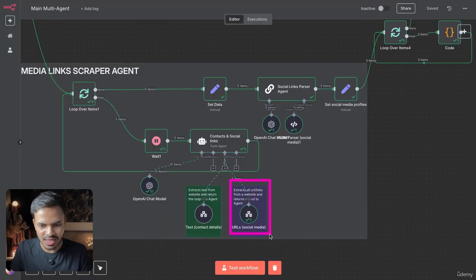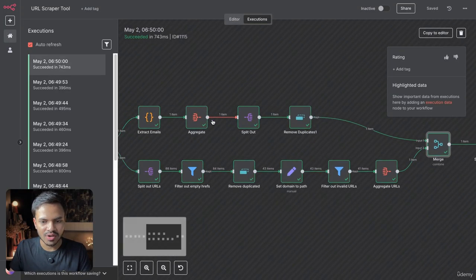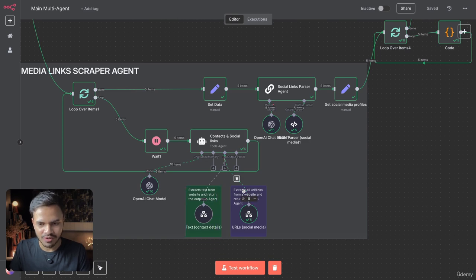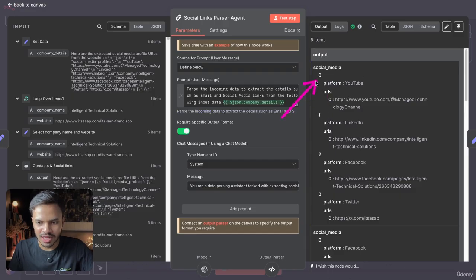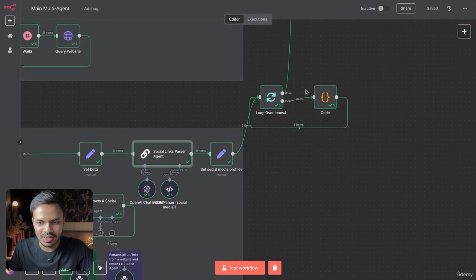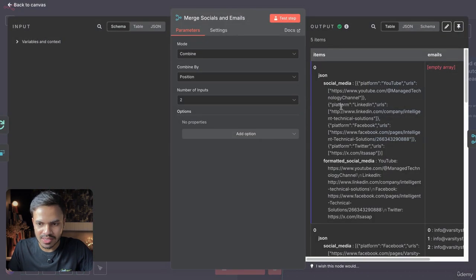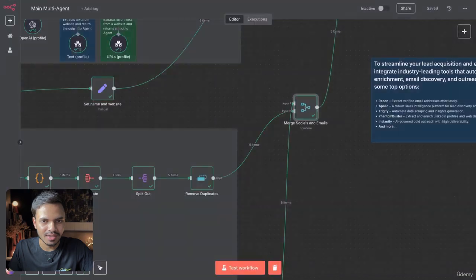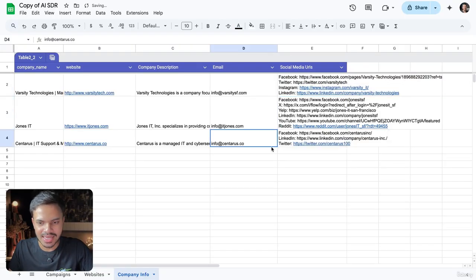We are again using the URL sub workflow, this one, to find the Instagram or Facebook URL, and then we are extracting that information. We parse the information of their YouTube channel, LinkedIn channel, Facebook channel, and by using this code node, let me open this, we have formatted the social media like this: YouTube, then LinkedIn, Facebook, and Twitter. You can see it easily in the results as well.